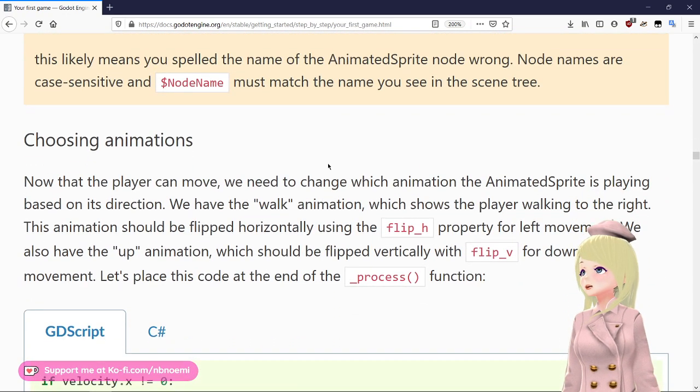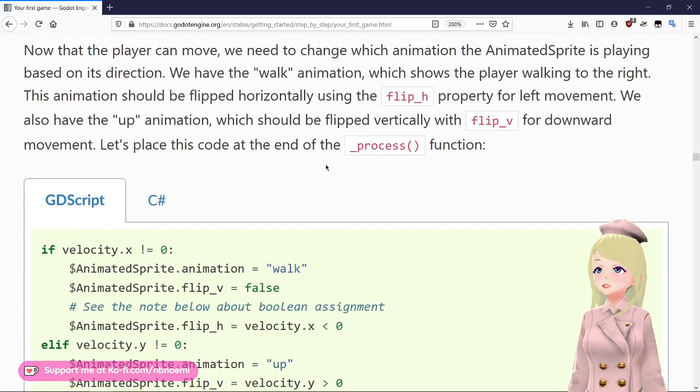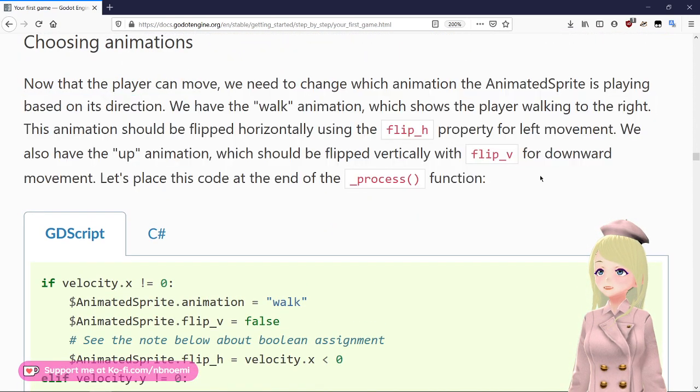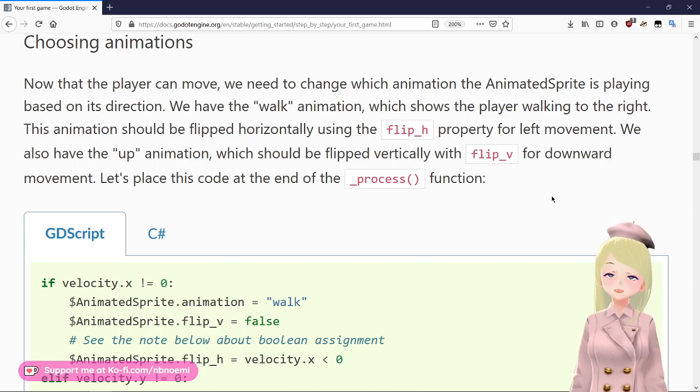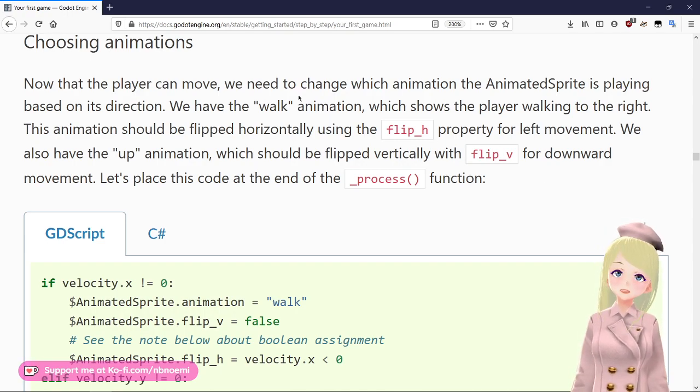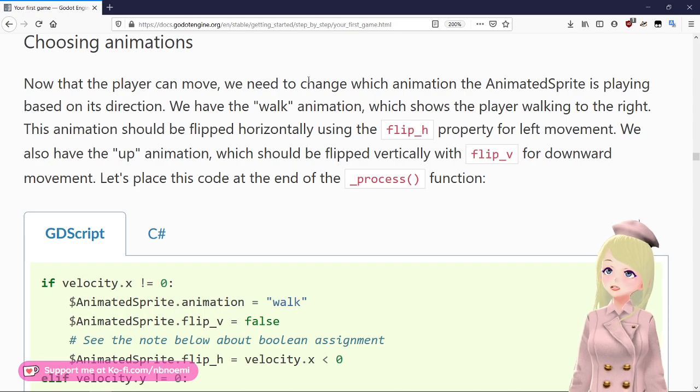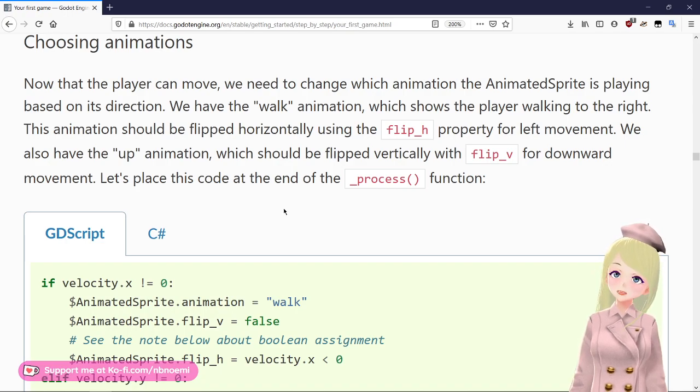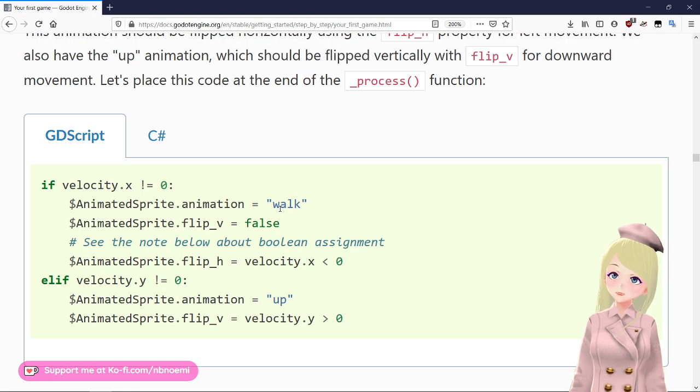Okay, choosing animations. Now that the player can move, we need to change which animation the animated sprite is playing based on its direction. We have the walk animation, which shows the player walking to the right. This animation should be flipped horizontally using the flip H property for left movement. We also have the up animation, which should be flipped vertically with flip V for downward movement. Let's place this code at the end of the process function.